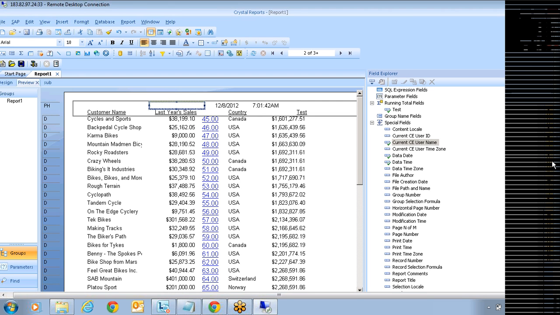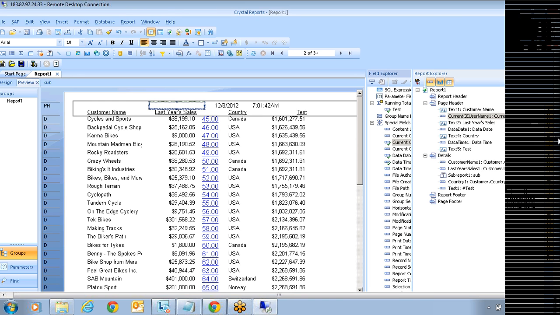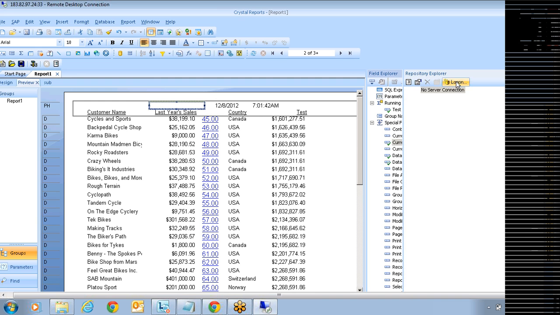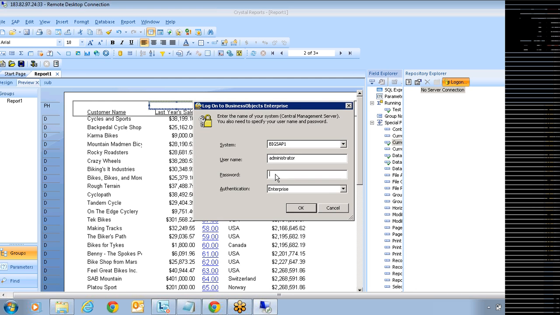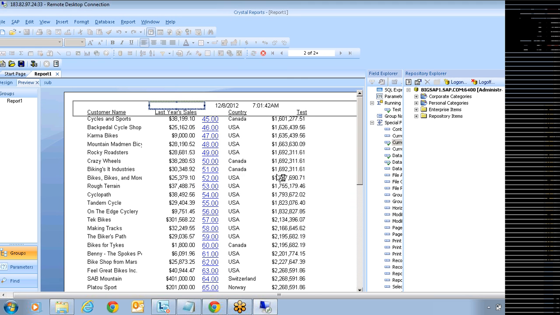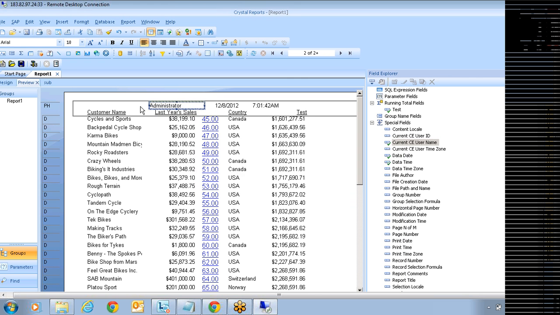By using repository explorer. Where is the repository explorer? Here it is. And I'm going to log in. As soon as I log into my repository explorer, you'll be able to see the name of the person who logged into my report. So now it is showing administrator.